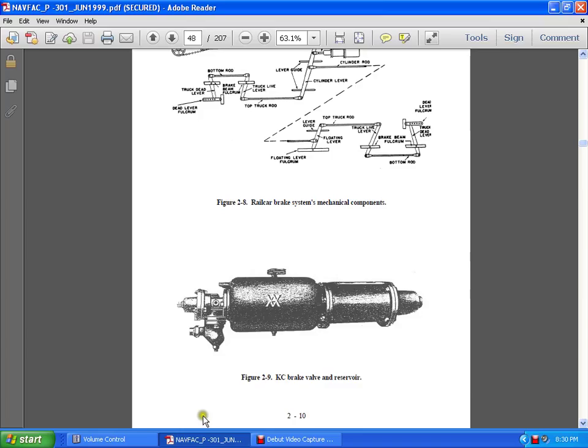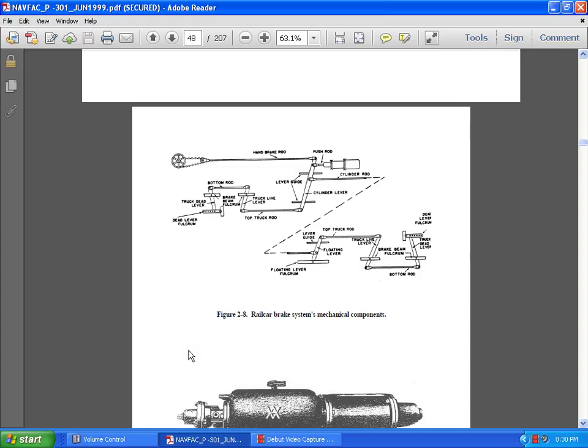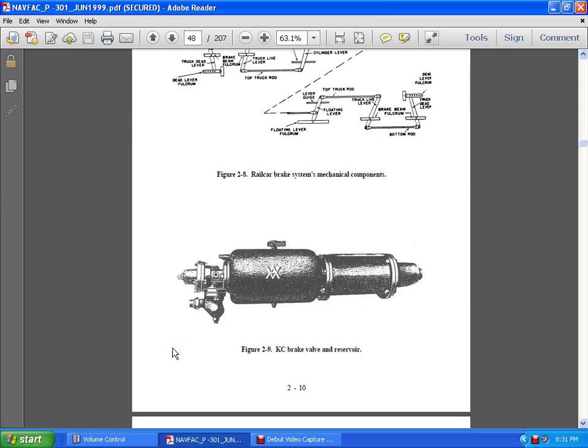Figure 2.8 shows the railway car brake system's mechanical components. You can follow it from the handbrake rod, from the wheel chain, push rod, into the lever guide, with the cylinder lever and cylinder rod, to the top truck lever, live bottom rod, truck dead lever, dead lever fulcrum, and the brake beam fulcrum. Also the floating lever fulcrum, lever guide, floating lever guide, top truck rod, truck lever guide, bottom rod, brake beam fulcrum, truck dead lever and dead lever fulcrum. Railroad brake system mechanical components.